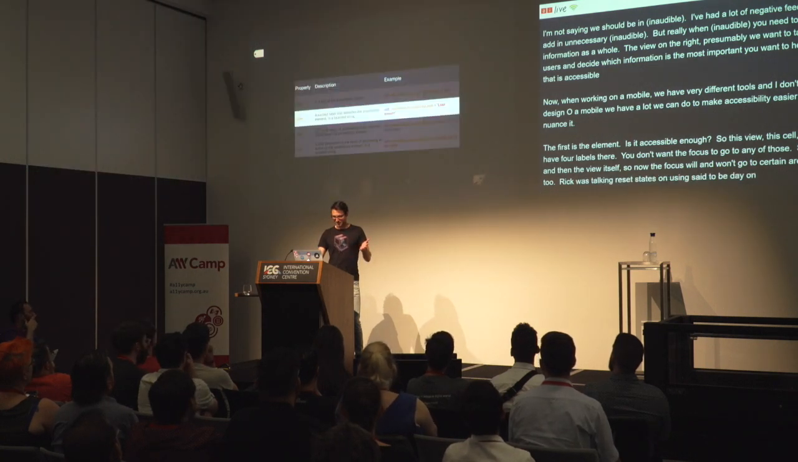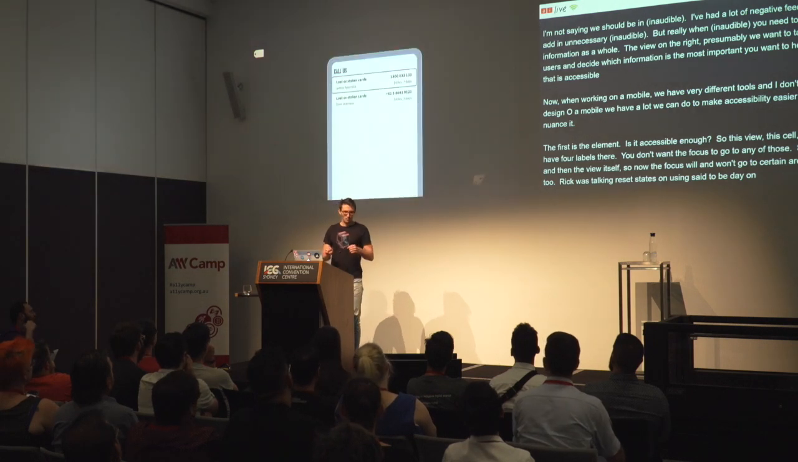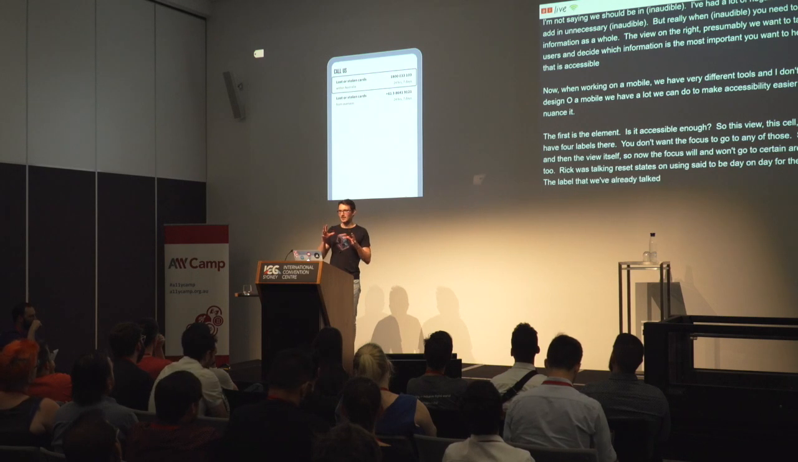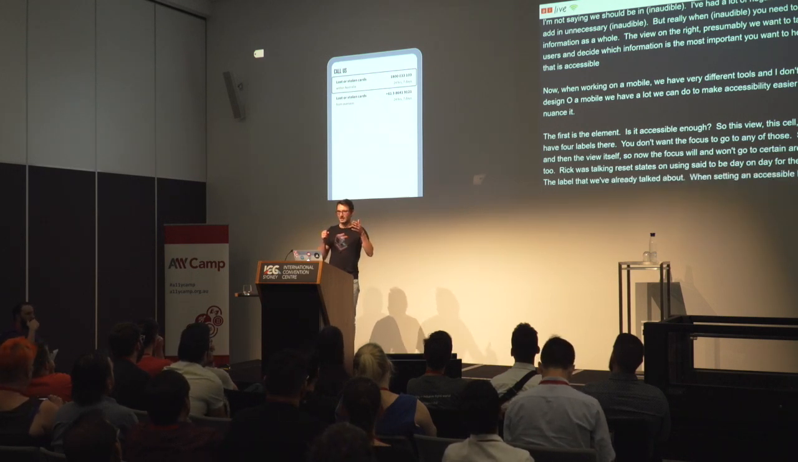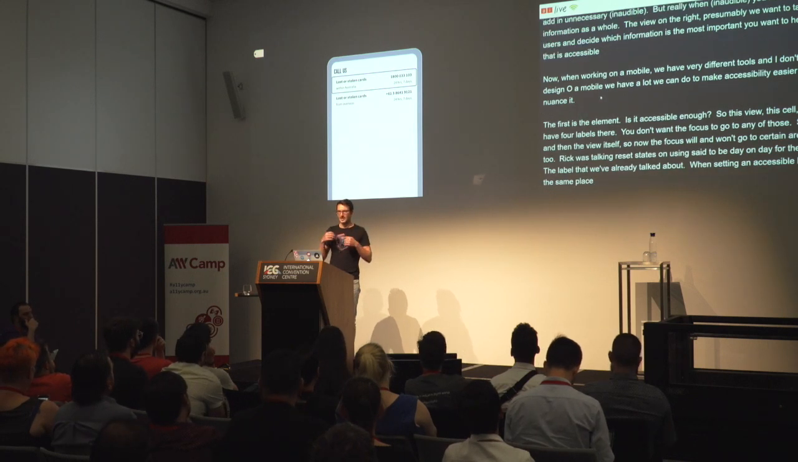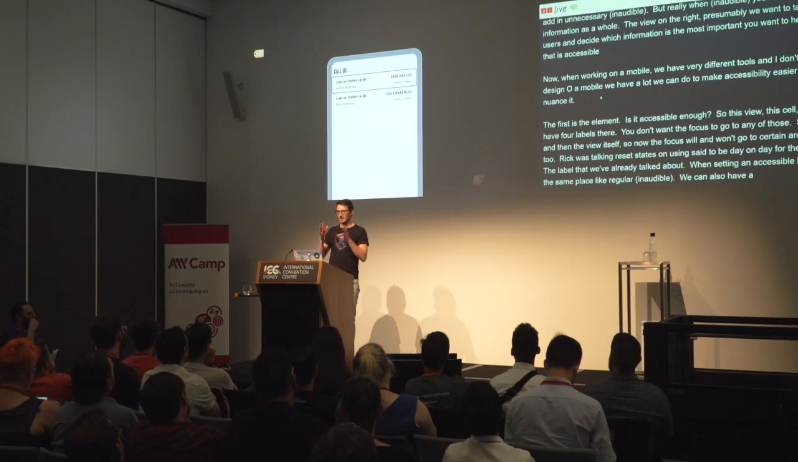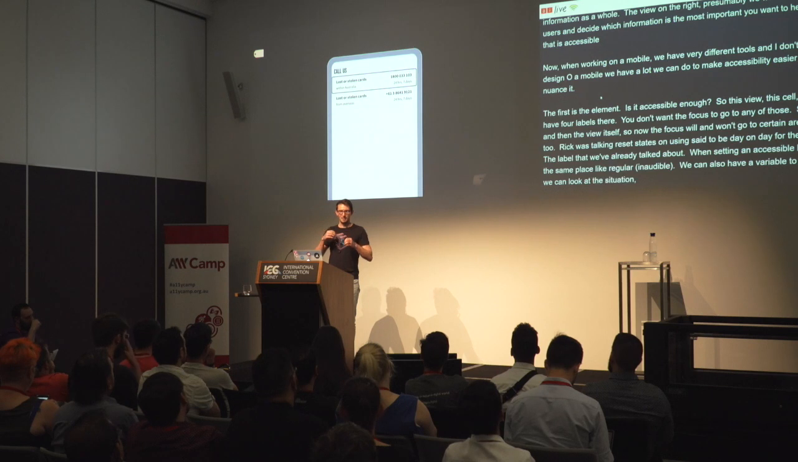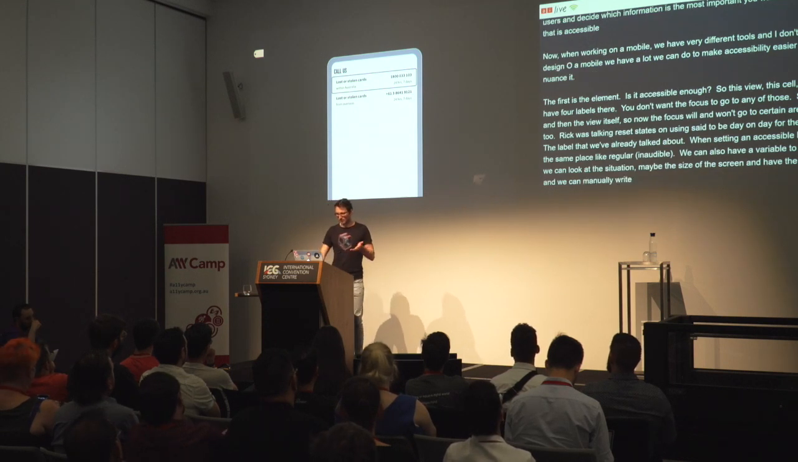The label that we've already talked about, when setting an accessible label, it just comes in right in the same place that the regular code does. So if we're setting the non-accessible text, we can also have a variable which is the accessible text. And we can look at the situation that we're in, maybe the size of the screen. We can look, is screen reader on or off? And we can manually write code to change that accessibility label. Maybe the user has an error. Put the error into the accessibility label that we're reading out.